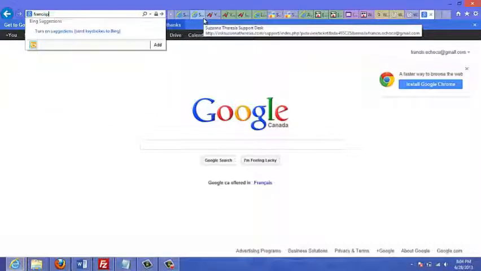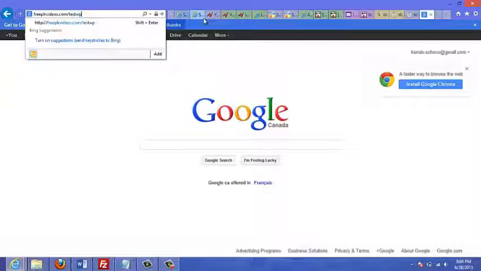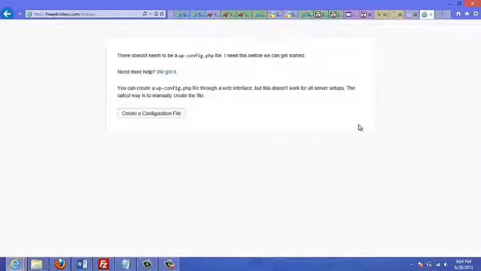Sorry, just one second here. Go to mysite.com, or if you transferred it to a subfolder, go to that subfolder. So in my case, it would be mysite.com/test WP. That is where I transferred the WordPress files. So just go there, and you should see this message here, which says there doesn't seem to be a wp-config.php file. What this means is you're going to have to create a MySQL database, and that is what I'll cover in the next video.